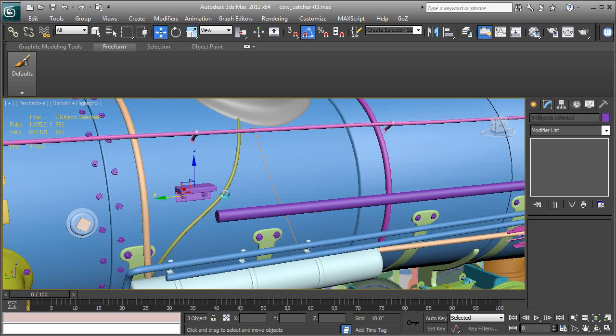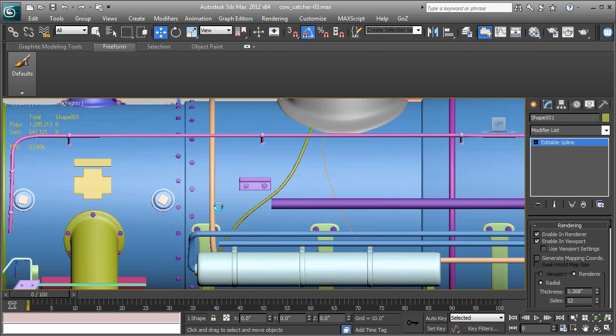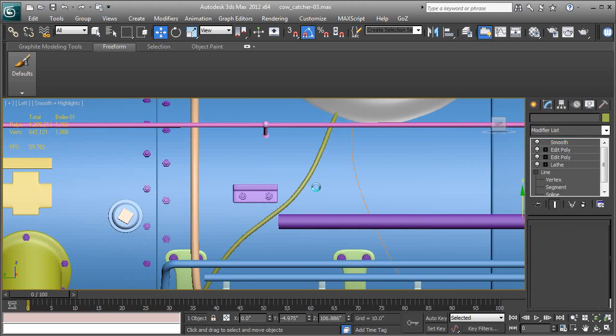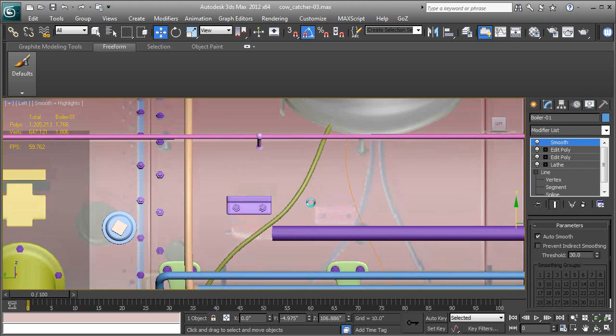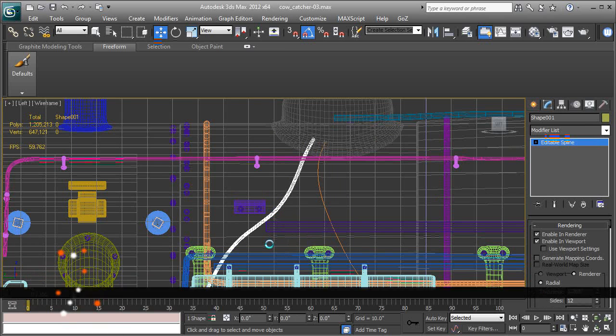No one will know. And we'll grab that spline and make sure in the left viewport it's about the right thickness. So we might need to Alt and X the boiler again. I selected the boiler. You can see it's not lined up, but it's not a big deal because in perspective it's a little bit off.